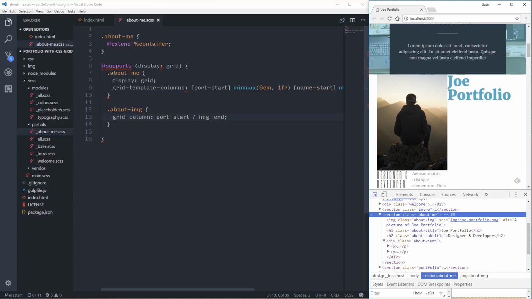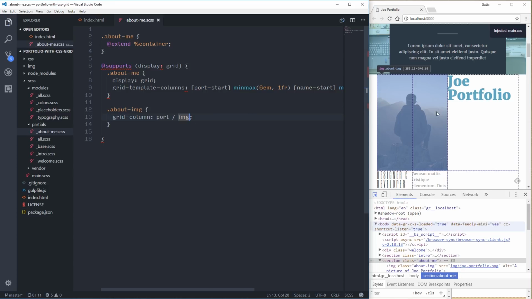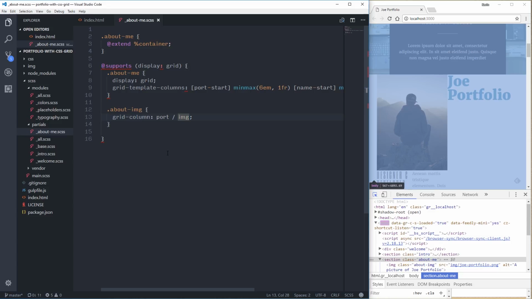Now one cool thing with this that I didn't show when I did my video on grid line names is they've built in the start and end naming conventions. So if I just do port over image, it's assuming it's port start over image end. So if I save that, it's going to be exactly the same, which is really cool.